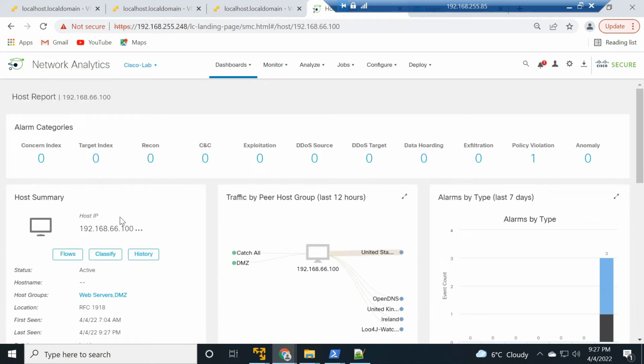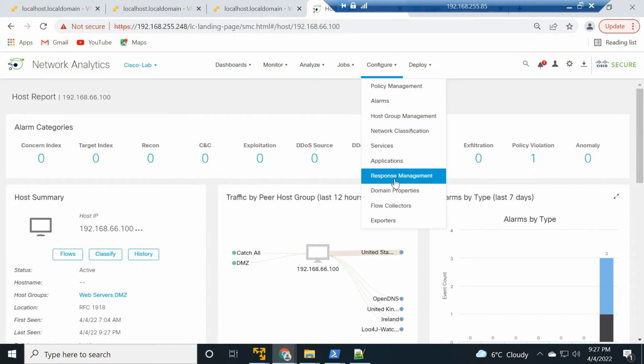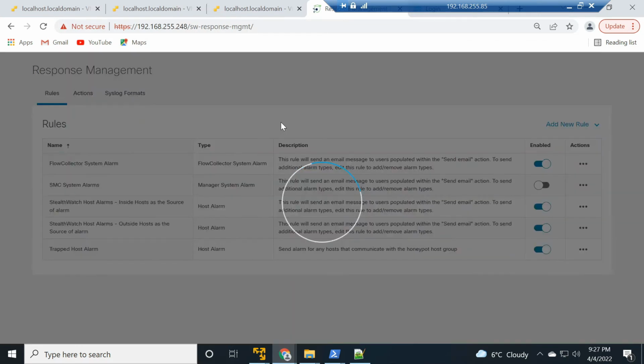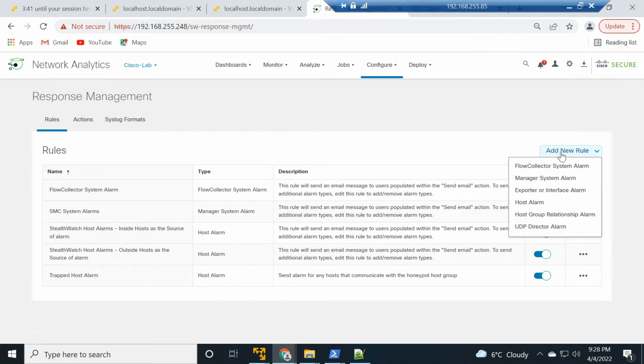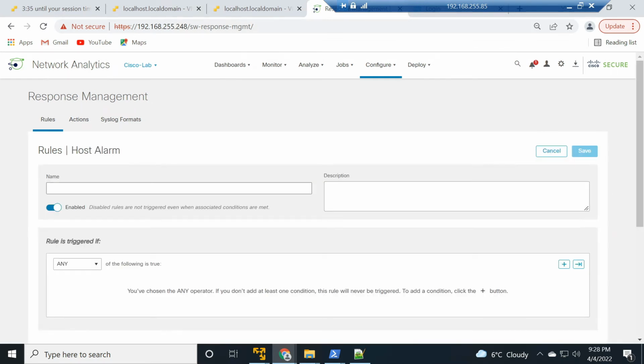Okay, so far so good. Now let's go back to response management and create a new rule here. So go add new rule, and we're going to add a host alarm. Let's go ahead and click that. Let's give it a name: Log4j watchlist IPs. Why not? That's what we're looking for. It's enabled. You can put some description in here.